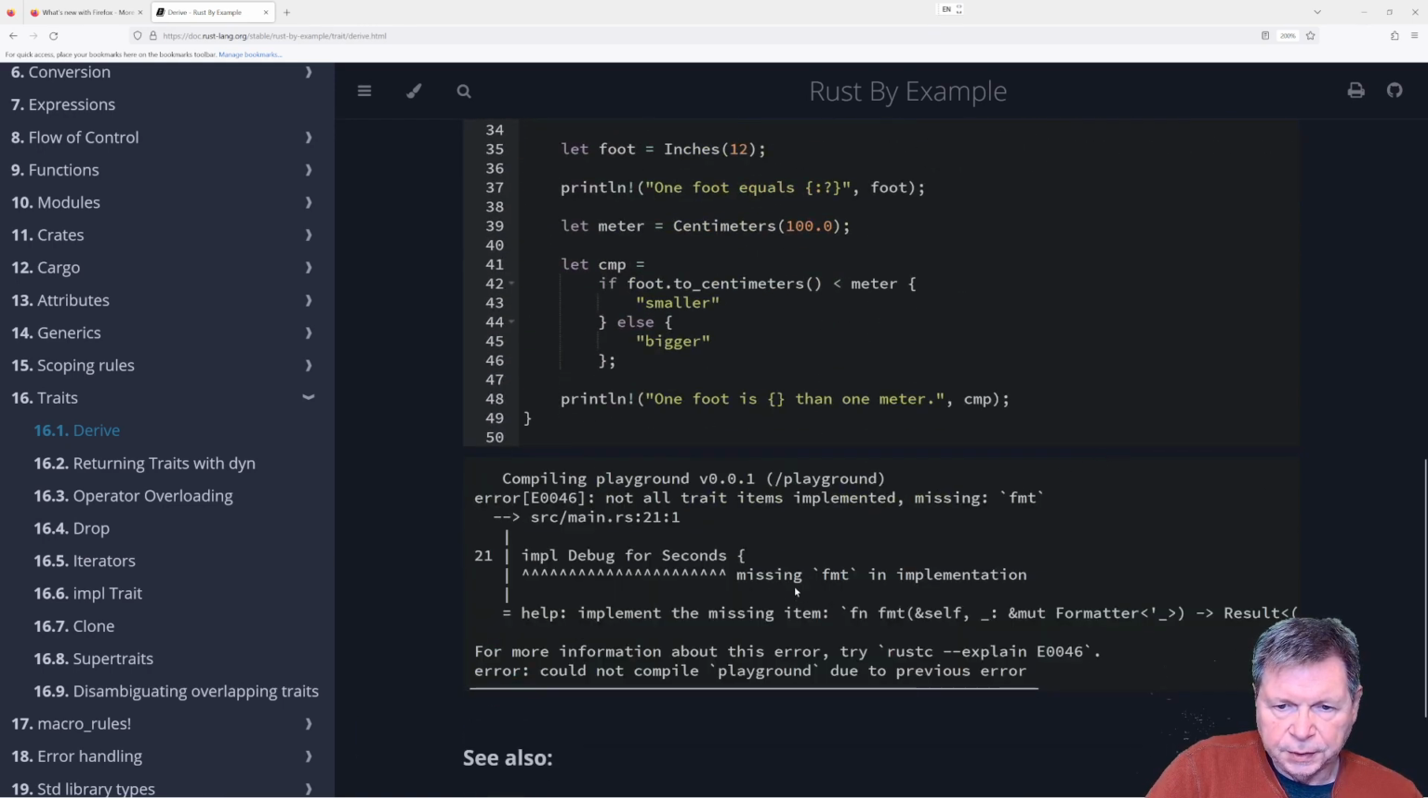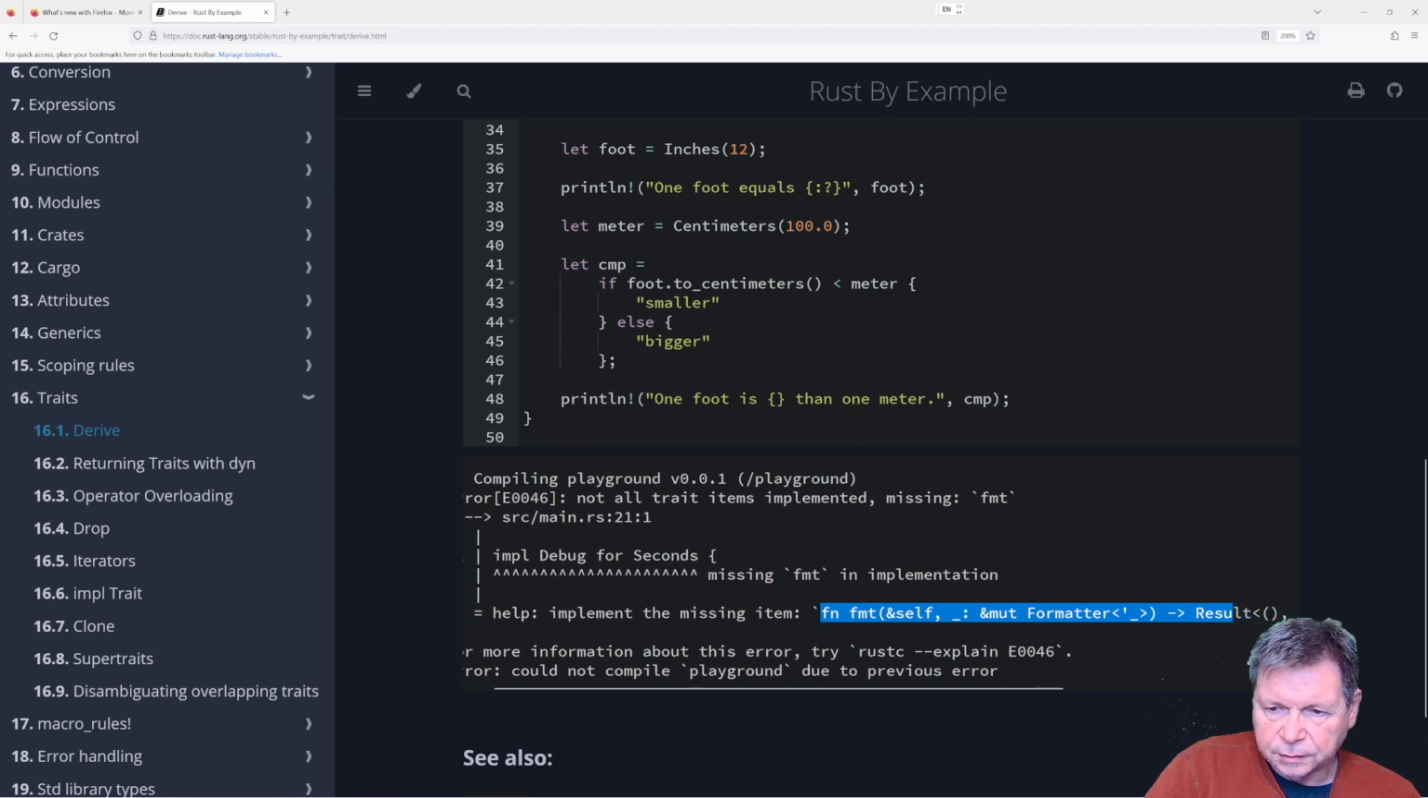Okay. Missing format in implementation. Okay, so it is. Help: implement the missing item, format. Oh, okay, look at that. Thank you. Results. All right. Let's implement that.